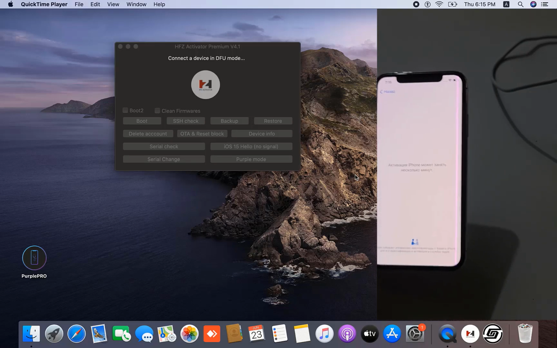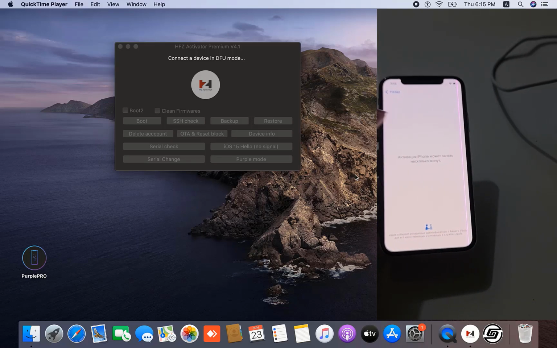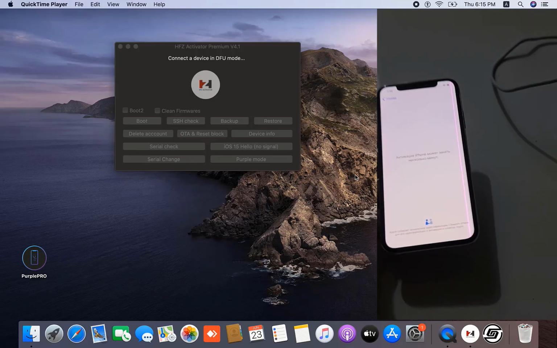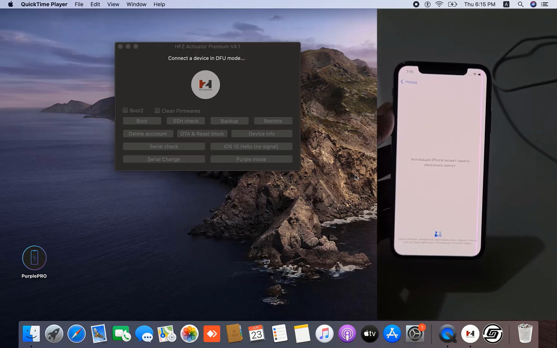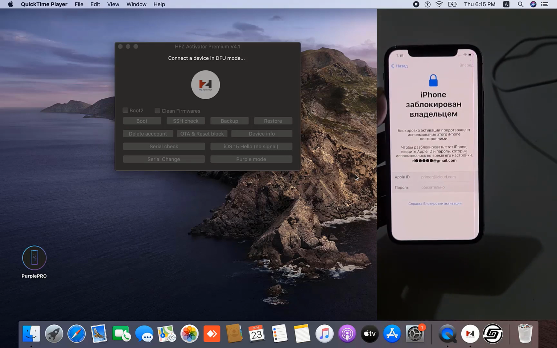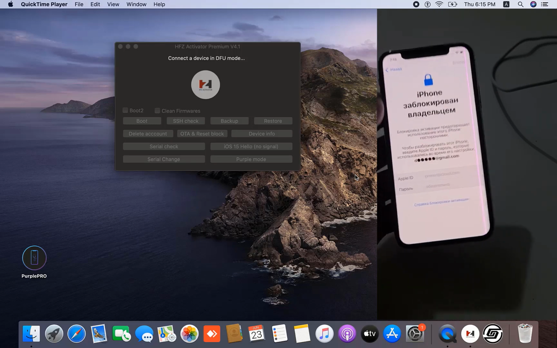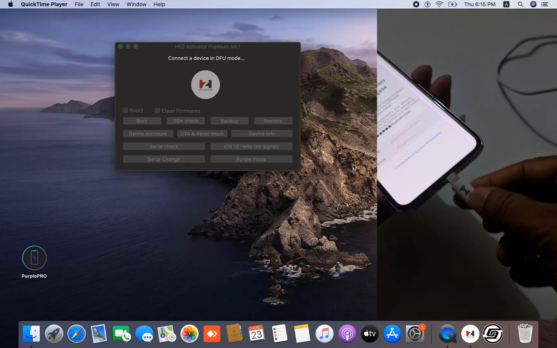As you can see, after restore, when I need to activate, it asks for the Apple ID and password, which I don't know. So I will show you how to bypass iCloud ID. Okay, so first you need to connect your device.